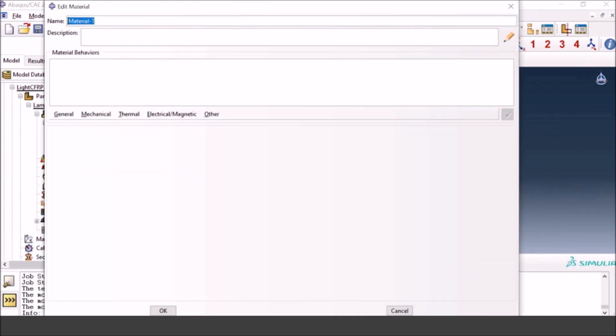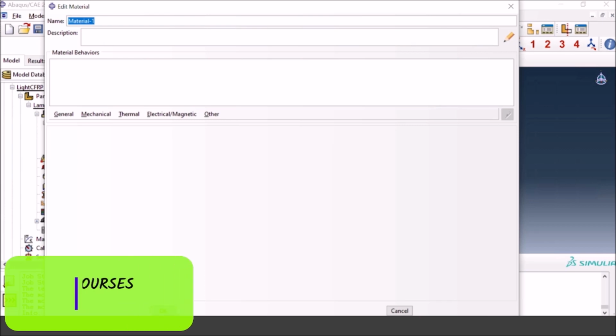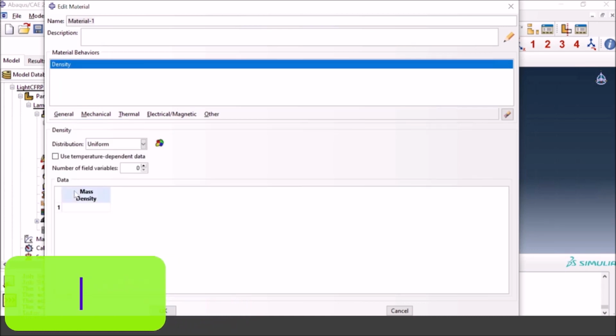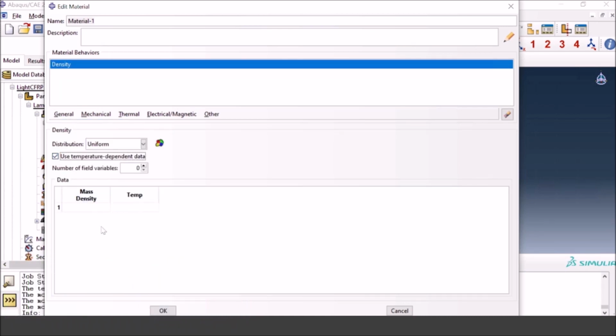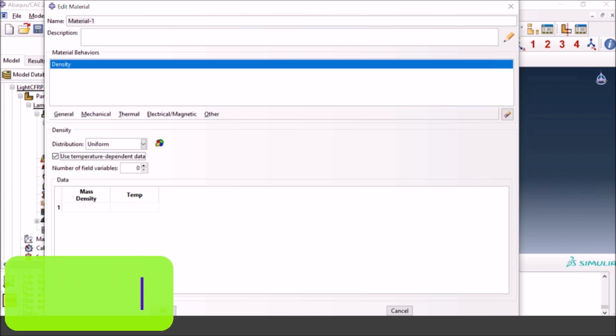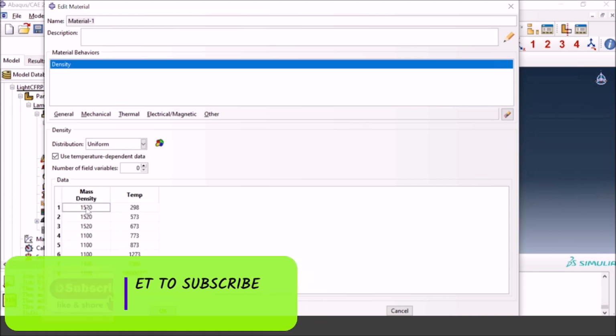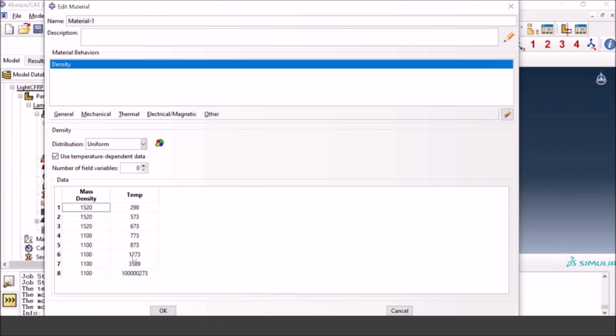We call it material 1. And we will first start with, let's say, density. And we will define a temperature dependent density. So we have to click on this. Now we have the table. I will just copy paste the data as I mentioned before from the literature, but if you need more information where I got these properties, then please comment below and I will share the link to the paper. So here is the density as a function of temperatures.